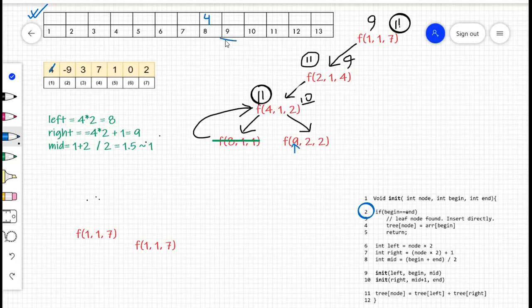I'm coming here. Afterwards, the value should come from the begin of the array. Actually, it can also be end, because begin is equal to end, so I could also write array end. That's not a problem. So this value will come. I'm taking -9 here, and -9 has come here. So the execution of this function is finished. Just let me cut it down.